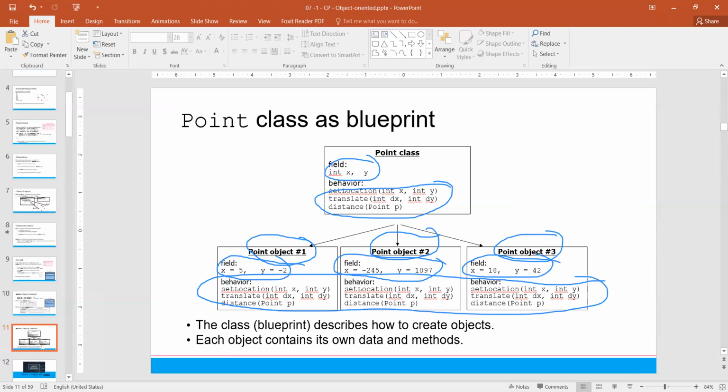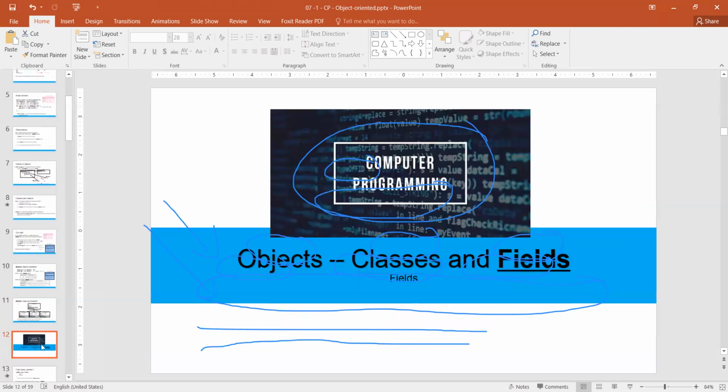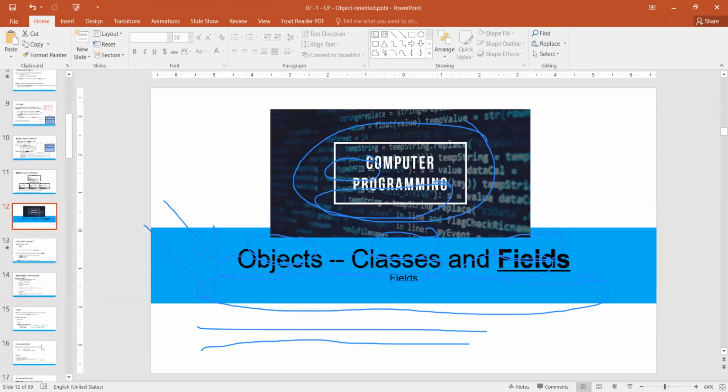Okay. So the class blueprint describes how to create objects. So we call this the class blueprint. And each object contains its own data and methods. So we have fields or the data, and we have methods. So in this case, you need to design this point. Okay. Now let's see.